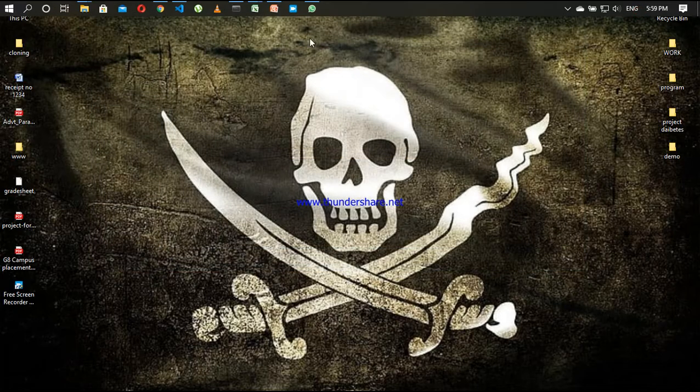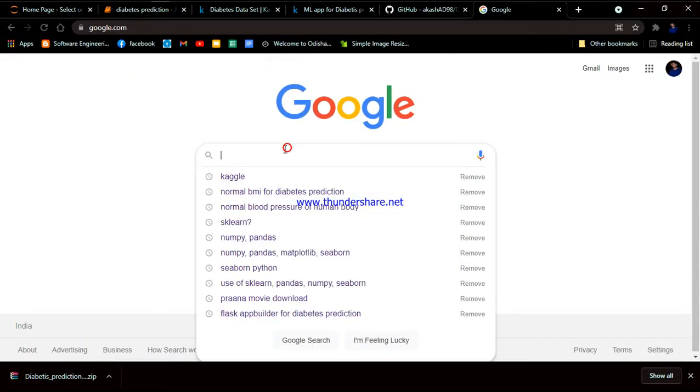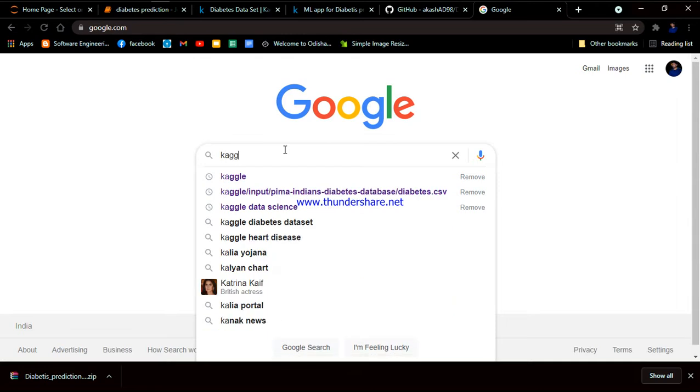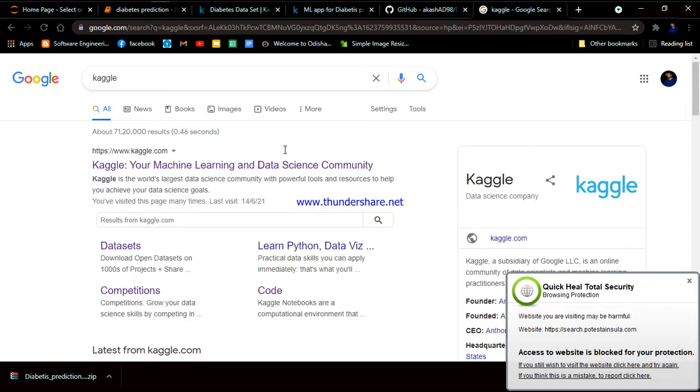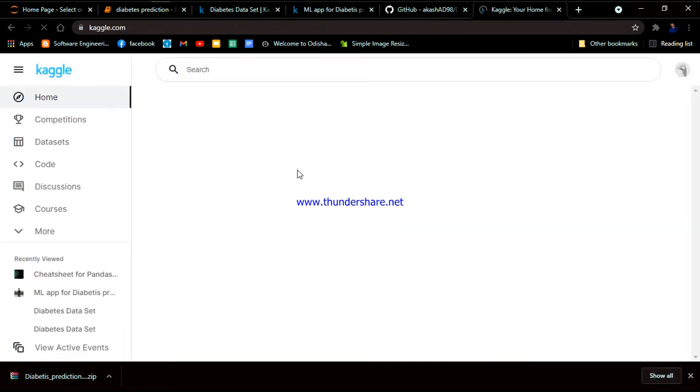First of all, for the dataset, we have to go to Google and type Kaggle. I have taken the dataset from Kaggle, a website provided by Google. Basically, you can go to the Kaggle site by just typing Kaggle in the search bar, like you can see. Now click on kaggle.com.